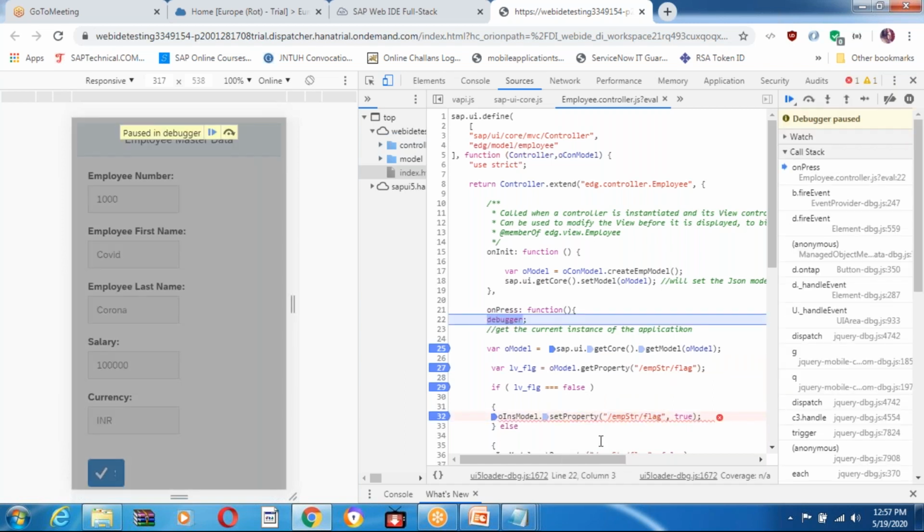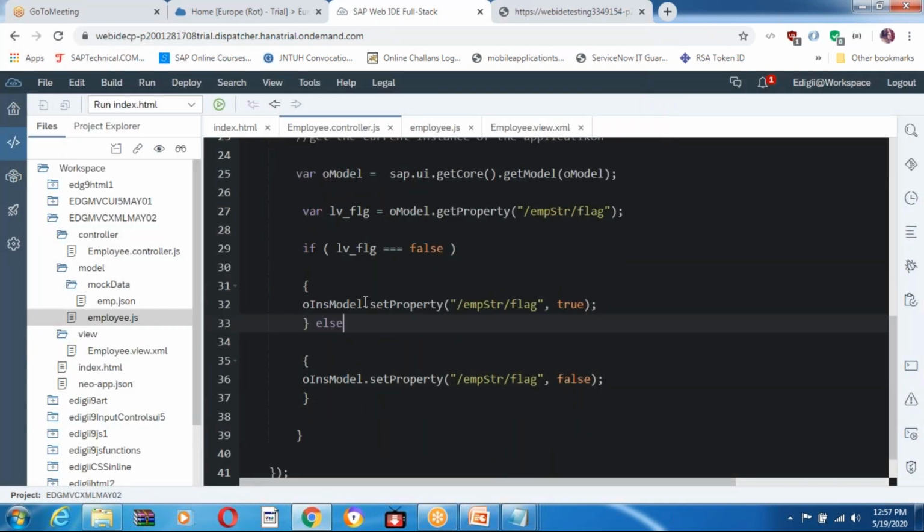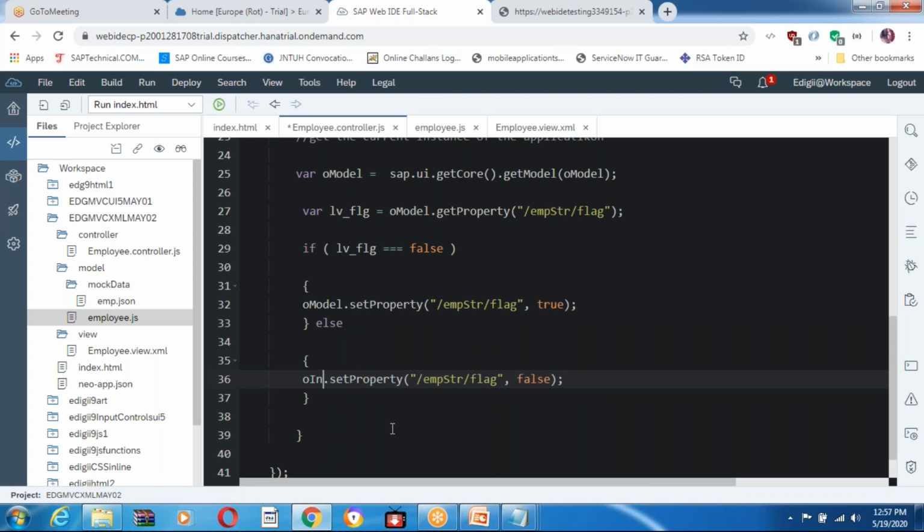And sorry guys, I need to change the INS model. See, it's not an INS model, it's an O model. That also I need to change. So go here, OINS model, sorry, it's an O model. Even here also I need to change it to O model. Save.